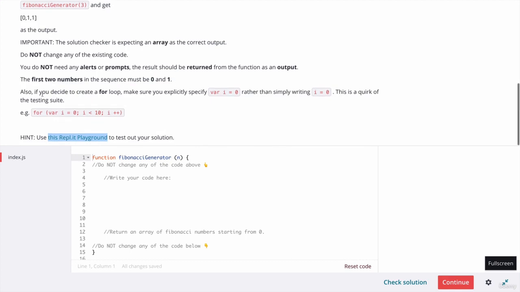Now, the final thing to say is that if you're going to use a for loop in your code, make sure that you write it like this. So you create i as an explicit variable. So you say var i equals 0 as the first part of the for loop, rather than simply writing i equals 0. This is just because the version of JavaScript that's being used to check the code has this specific requirement. Now, you don't have to use a for loop. You could use a while loop. You can use anything that you're comfortable with.